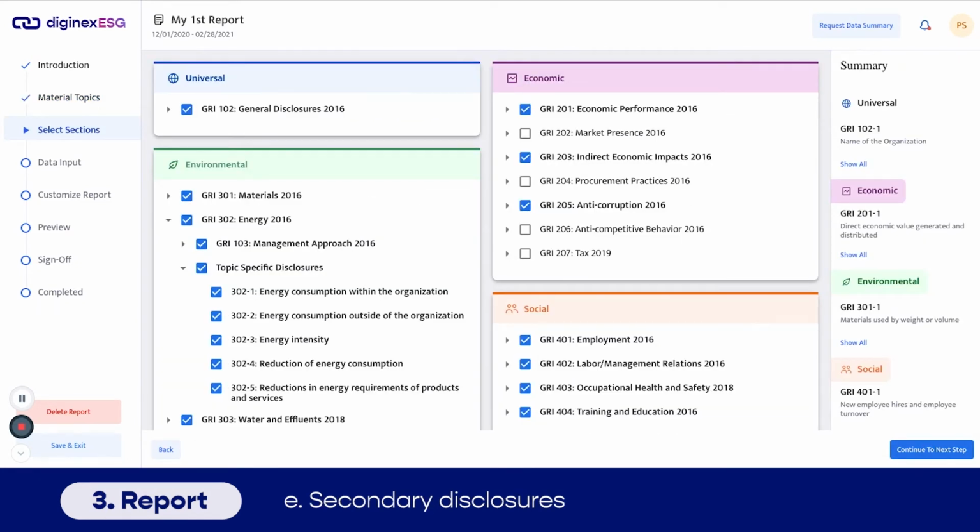Now we are getting into the details. The platform has identified which individual disclosures and data points you need to input into your report. As with the previous screens, you can make changes here or simply click continue and start compiling your report.